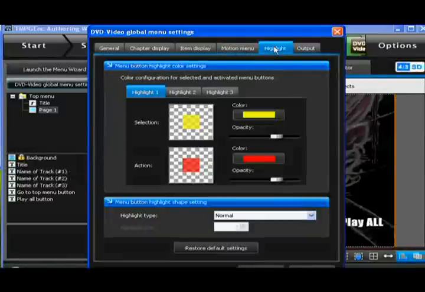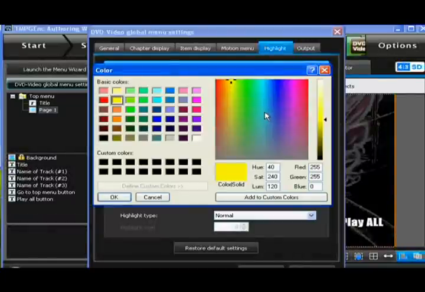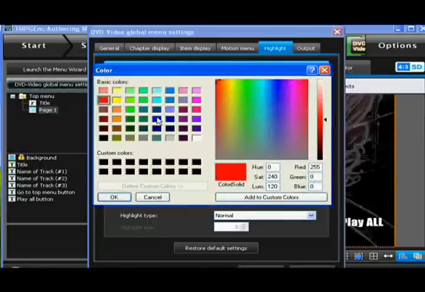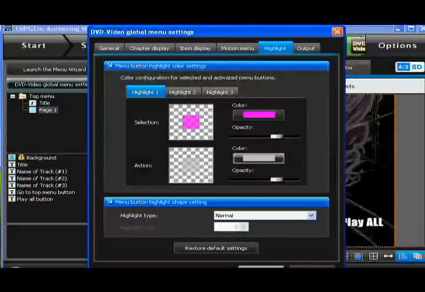But for what we're going to be doing now, we're going to go into highlight. And highlight 1, I have the Heart Foundation symbol in the background there, so I want maybe purplish pink for highlight 1. What the selection for highlight 1 is, when you roll your mouse over the text, that's the color it'll be. And then for action, which is when you actually click the text, that's what'll happen. Let's do gray. And click OK. And then we click OK.